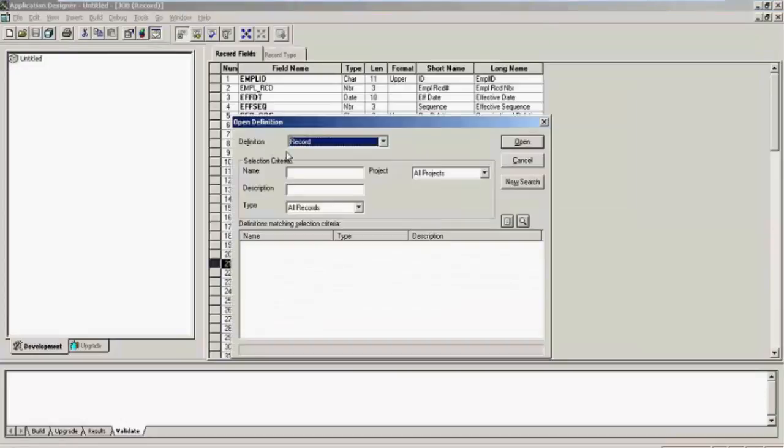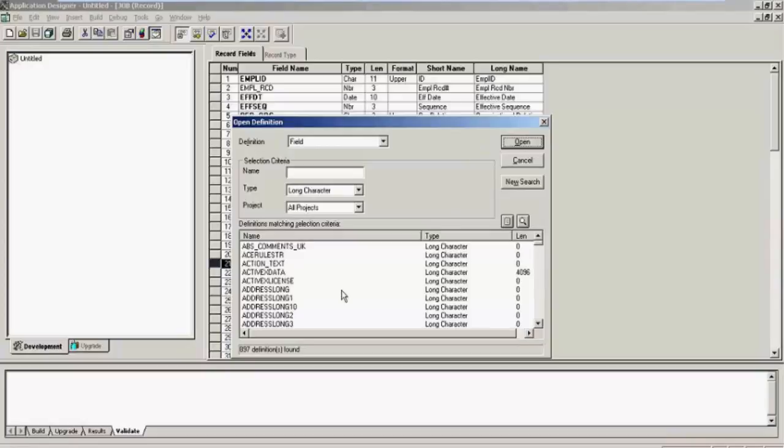Okay, let's try to see if we have any long character field and what is the length. Okay, these are the long character fields available in PeopleSoft, and you just see the length here: 4096, 8192. See, you can see here what lengths they have put.